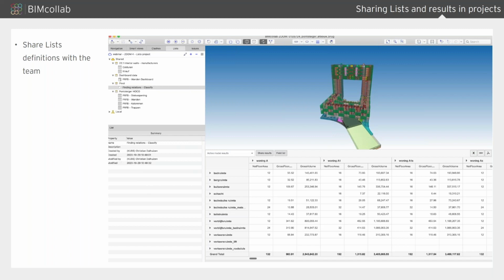If you set them up generically, you can reuse the lists from one project to another. So if you use a good information delivery manual for your project, then the values will always be in the same position. So you can reuse the lists and change them or customize them in specific projects, of course. So if you run the list, you will see the results as I've shown you earlier.